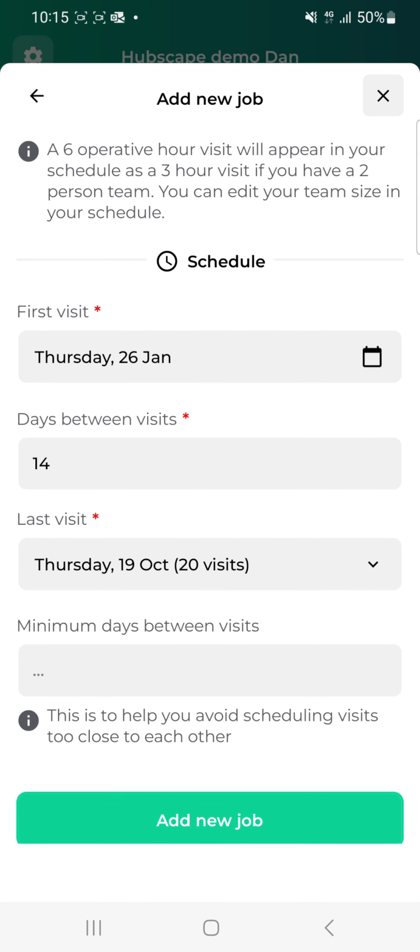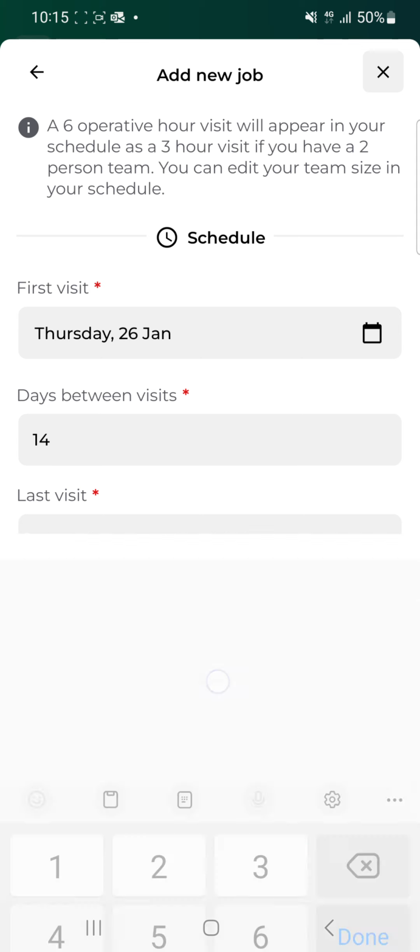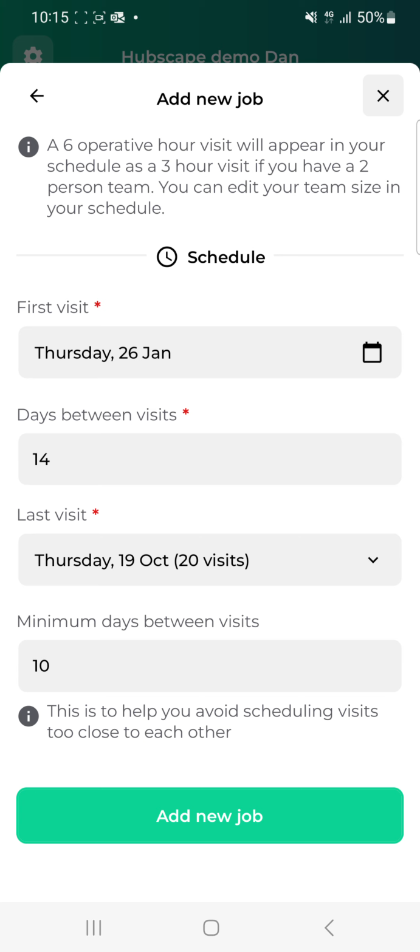And that's the schedule done. If you want to add minimum days between visits, so ideally 14 days between visits, but can be done every 10 days, you can add that in here. That way, when it appears in your visit list, it will show an open window rather than just a specific due date. So that's what minimum days between visits is there for. Once you've done all of that, you're ready to add your job.